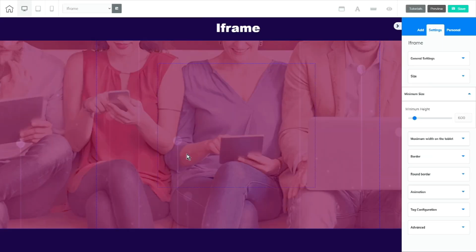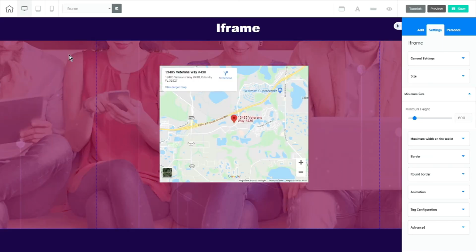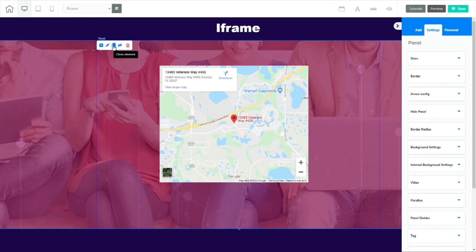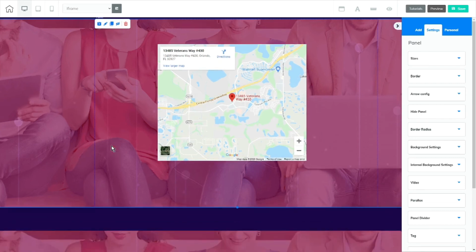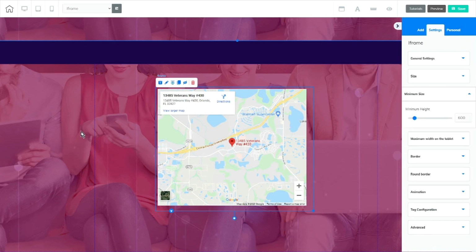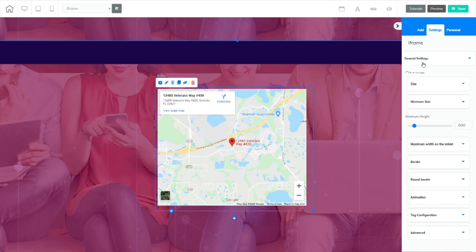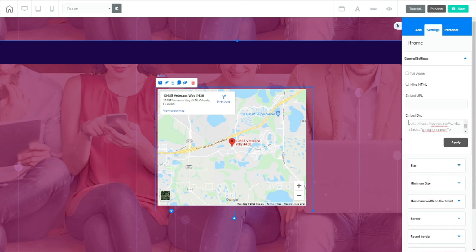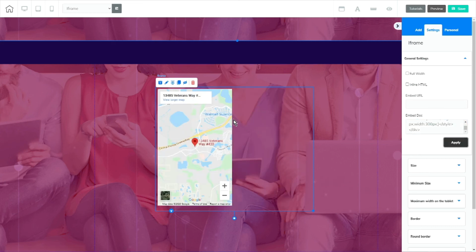So let's go back to the desktop version and let's just duplicate this entire panel. So I'm going to click on the panel and then click here to duplicate. And you'll see now we have another iframe on another panel that's exactly the same. So let's go ahead. I'm going to paste a different code that is the perfect size for mobile in the iframe. So I'm going to go to General Settings, and I'm going to paste my new code here and then click Apply. Now you'll see that I have the same map, but it's a different size.